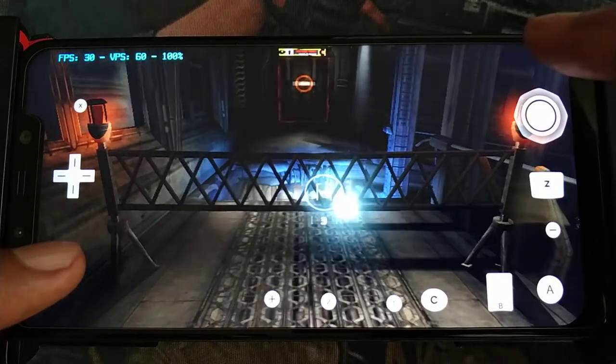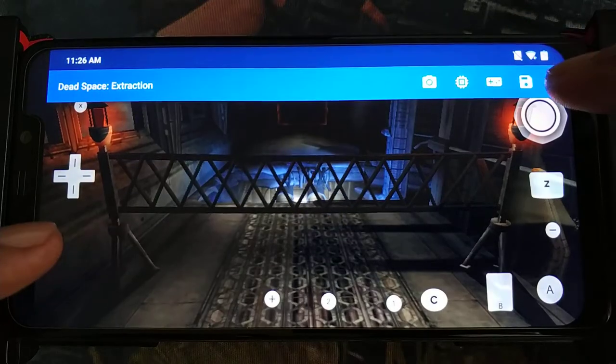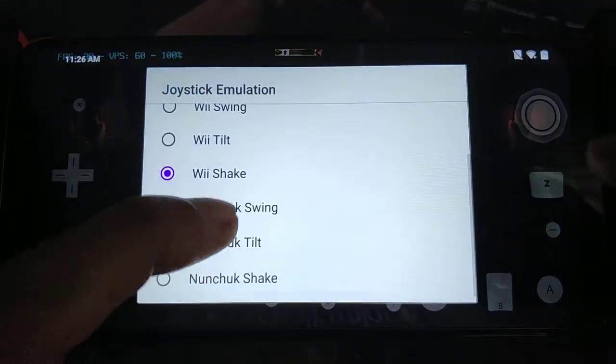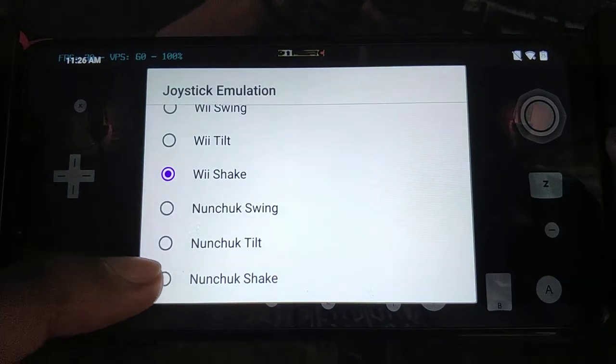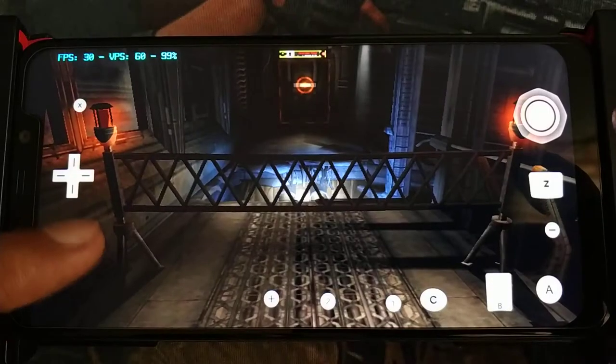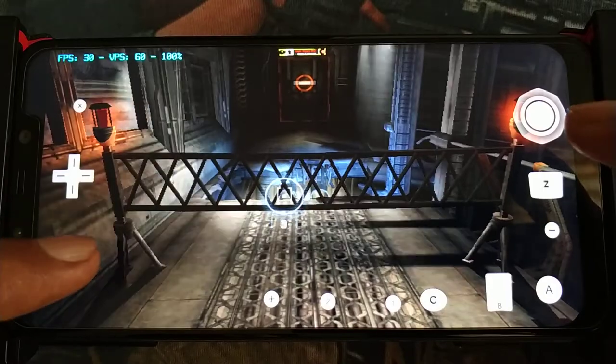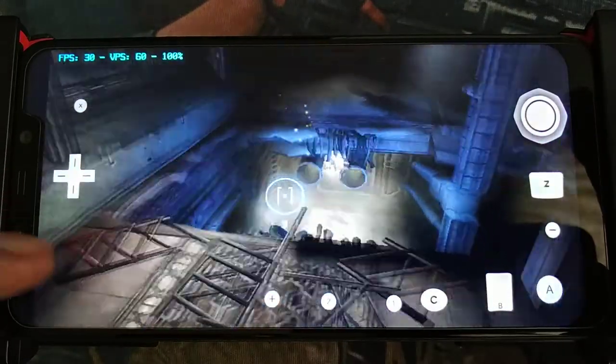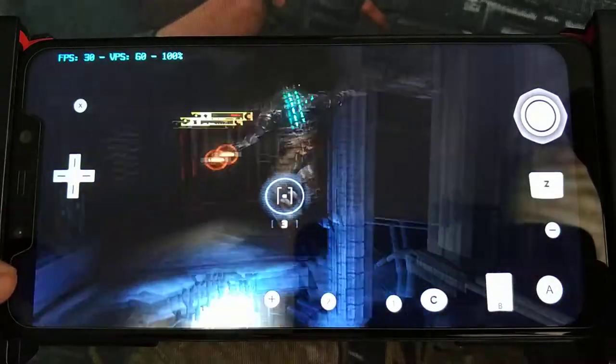Okay. To cut this thing, I have to change it. Secondary weapon, this one is your right analog stick. Joystick emulation. Change it to nunchuck shape. The secondary weapon. Yep, you break the gate to come through.